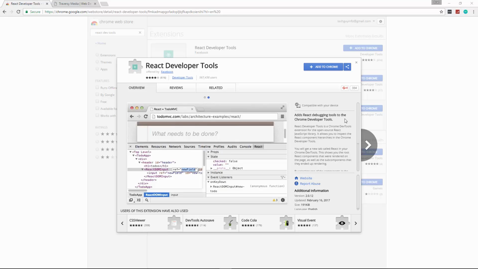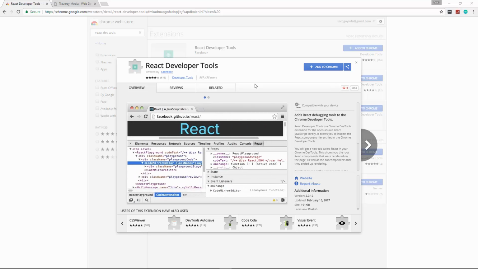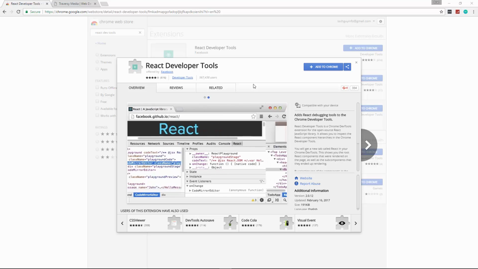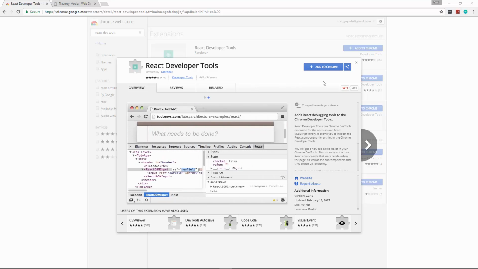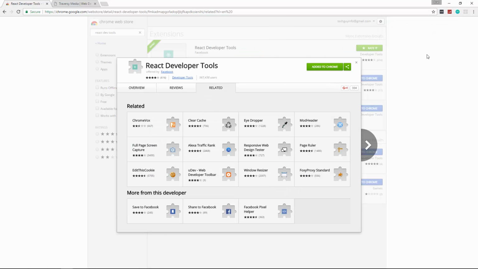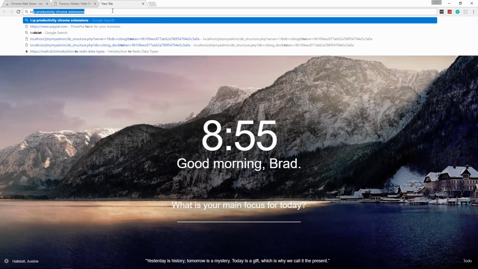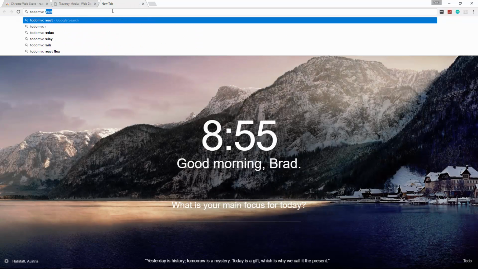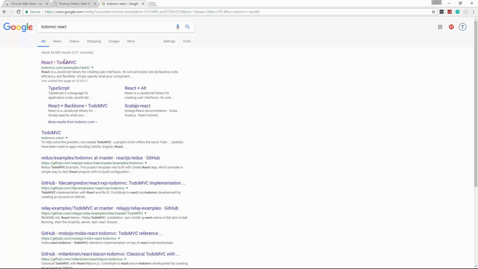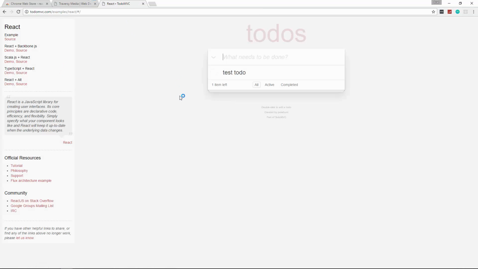All right, this next one is for React.js, which is a UI library for JavaScript. I have a lot of videos on React. I use it all the time. I really like it. And this helps you create React applications and UIs. So let's go ahead and add this. And then we need to go to a site that uses React. So I'm going to just search for to do MVC React. Okay, we'll click on that. This is just a simple React application.